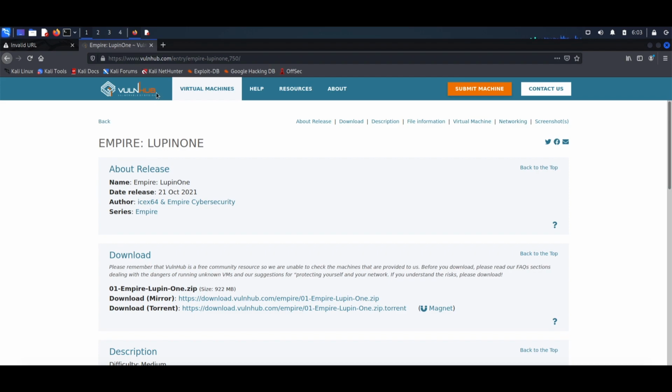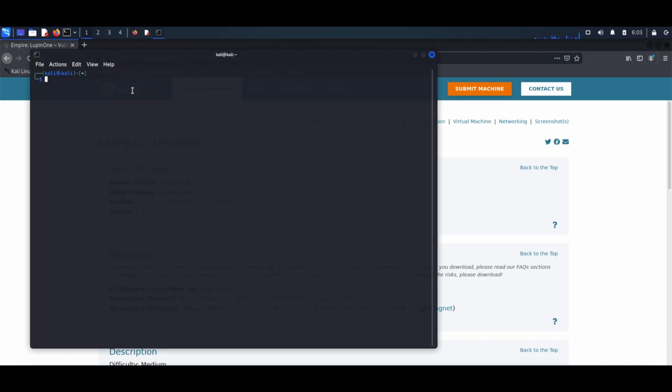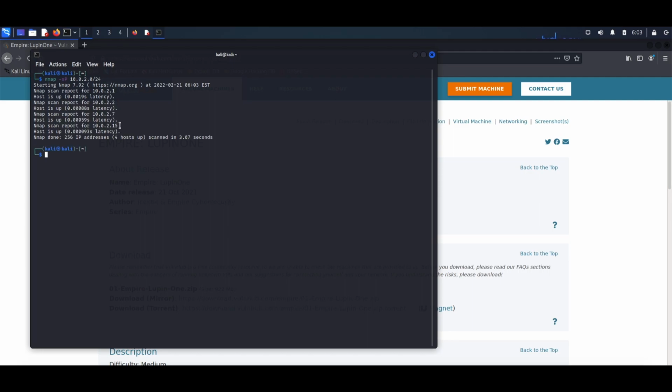I already downloaded the machine and have it up and running. And let's first do a scan with nmap to determine the IP address. So I will do nmap and scan the network here. And I know my machine has the 15 again, and the machine should be the 2.7.